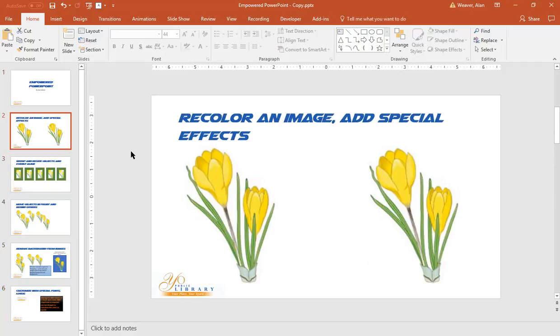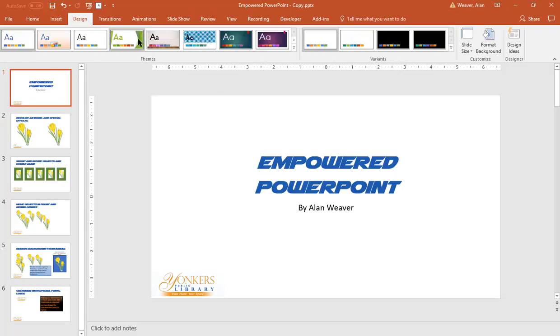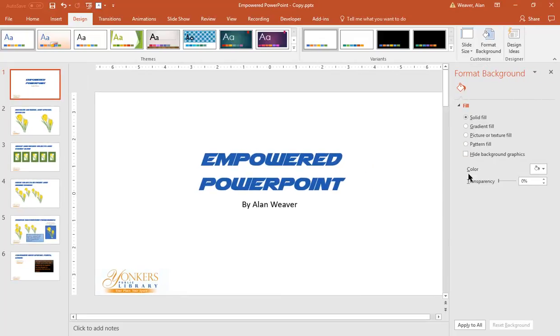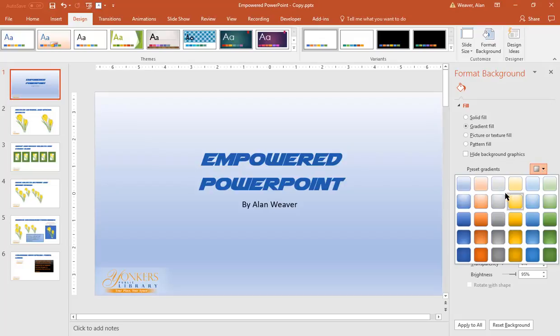Last thing here, let's say you want a background on every slide. I click on the design tab. You got these themes here. This is a custom class. I'm going to click on format background. You could go into picture or pattern fill, other ones here. Gradient, it shows a light blue here, and I can click over here. I want something a little bit lighter.